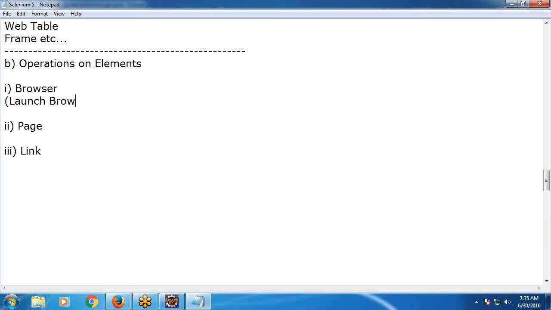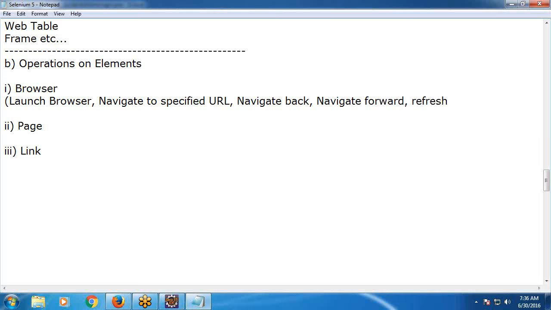Launch browser, navigate to specified URL, next navigate back, next, navigate forward, next, refresh, next, close browser, etc.